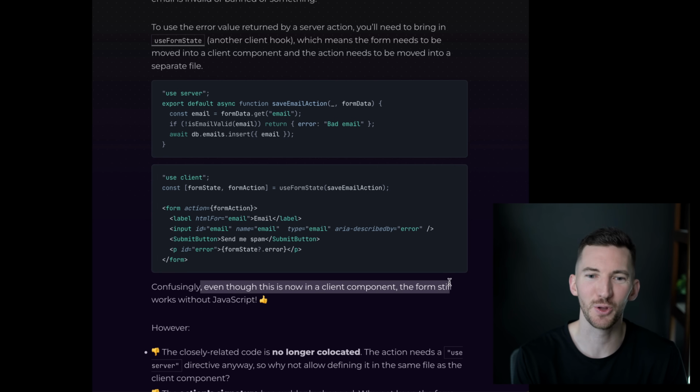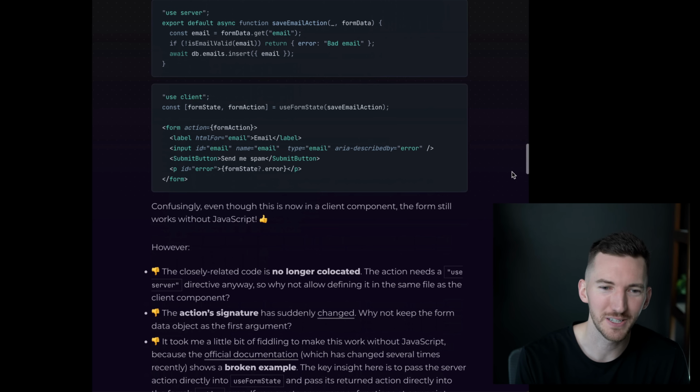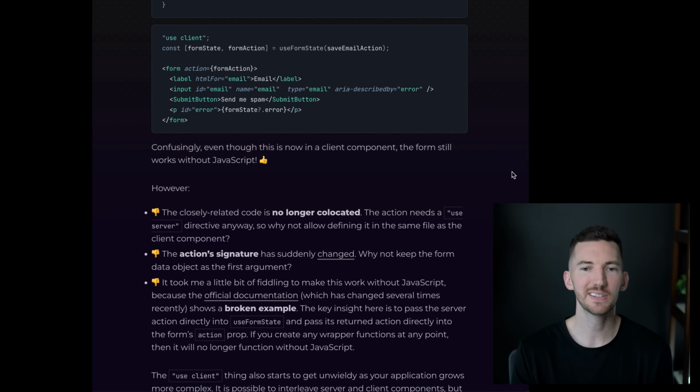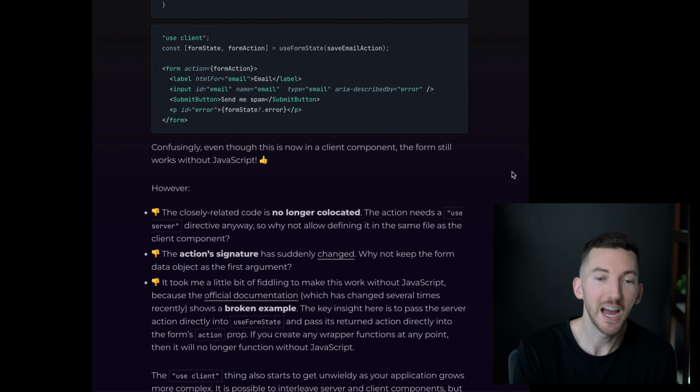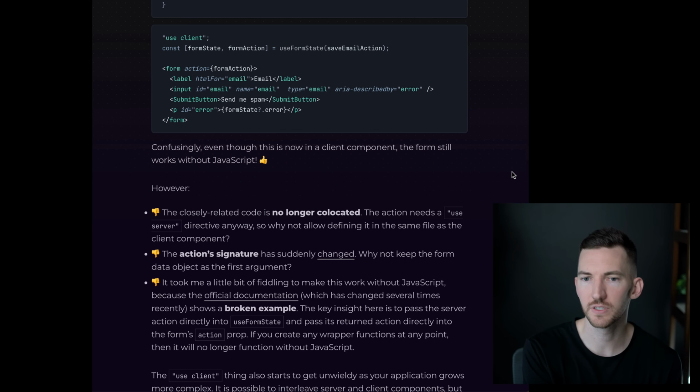I do agree, this is a little confusing that it does still work without JavaScript and progressive enhancement is supported, because the first mental model is, oh, client component, would that still work with progressive enhancement? But yeah, it still does. Which is awesome, which is great, but I can understand how that could be confusing. The closely related code is no longer co-located. Yeah, I mean, this is a DX thing. I personally don't think it's that big of a deal, but I could see how that could be annoying for some. The action needs the use server directive, so why not allow defining it in the same file as the client component? I think that could get a little messy.